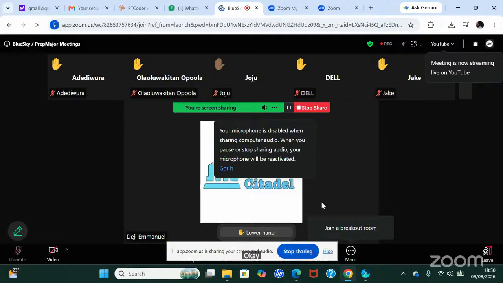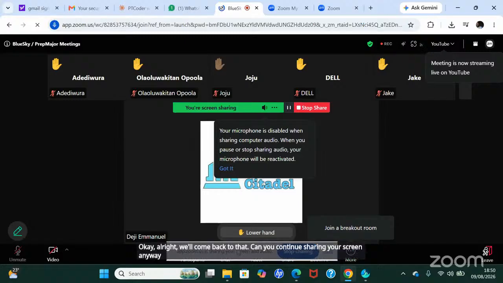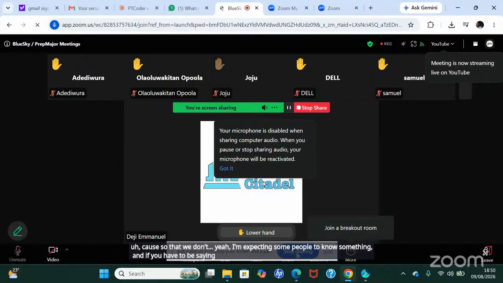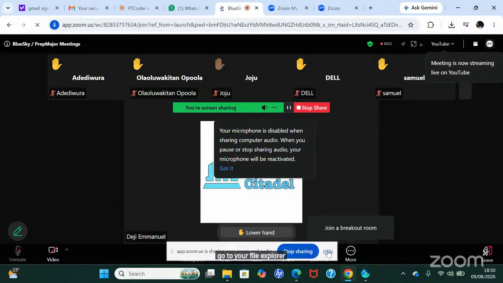Okay, all right. We'll come back to that. Can you continue sharing your screen anyway? That is why I put an age limit on this particular course, so that I'm expecting some people to know something. If I have to be saying this, it would take a while. Anyway, go to your file explorer again, go to that yellow folder again, right?